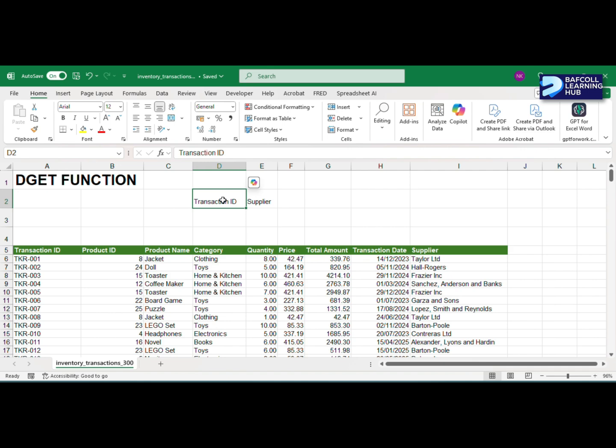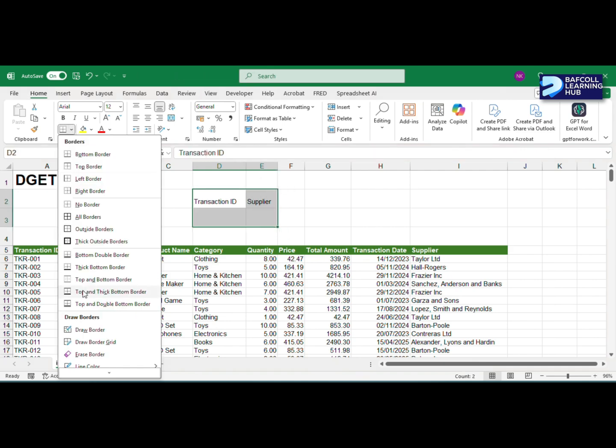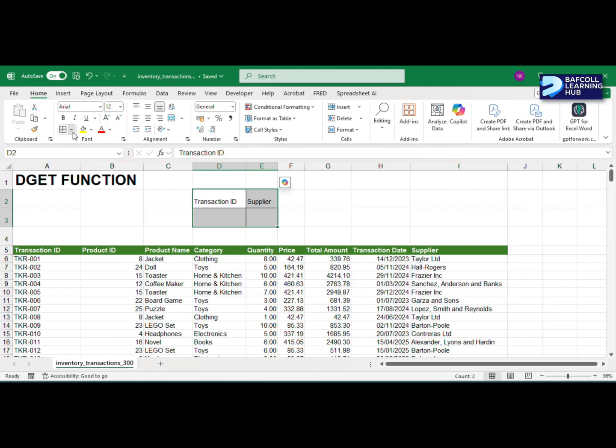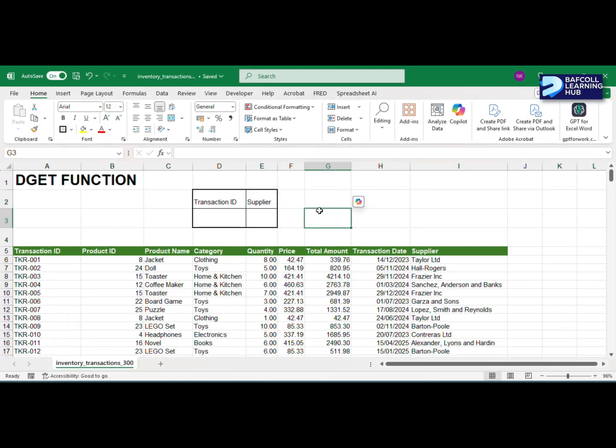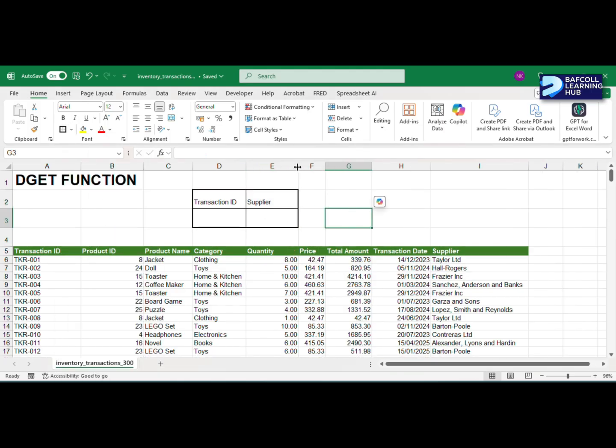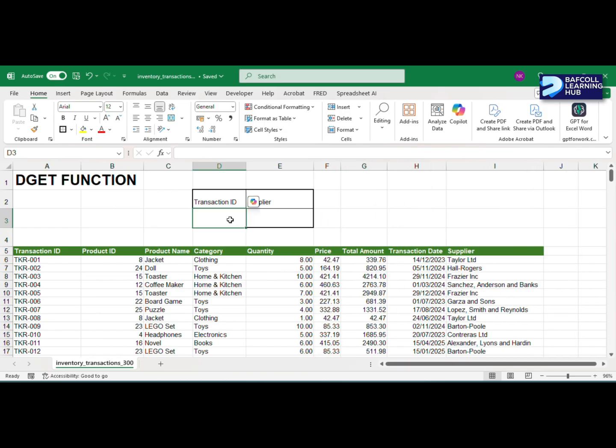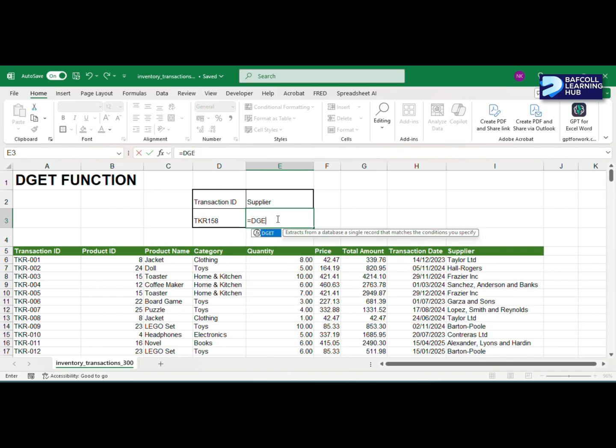Now in this instance we are using the DGET function. Okay, so let me just bring some borders over here for them. All borders, I think it's okay. All right, so we are going to use the DGET function to pull out the supplier for a specific transaction ID. So let's say we want to look at TKR158. Okay, now with the DGET function, we go ahead and type our equal to sign, then DGET.